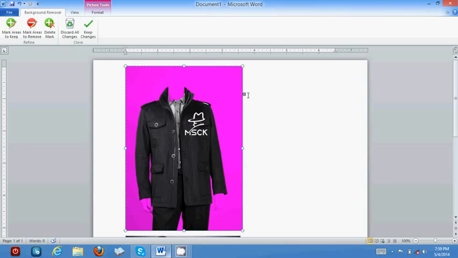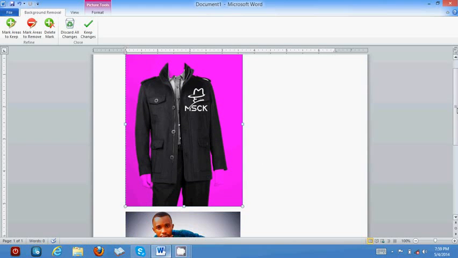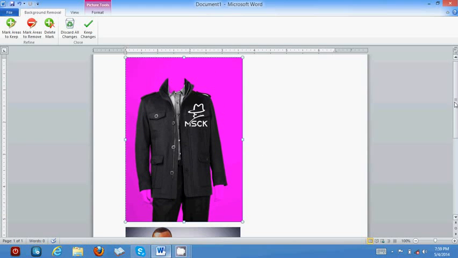So I have something like this. The part that is not shaded is the part that is actually going to stay. If you look at the color of my cloth, I don't actually want the color to go out, but it's trying to remove the color for me. So what do I have to do? I have to go and say Mark Areas to Keep. You click on Mark Areas to Keep, you point at your color. I think something like this is okay.